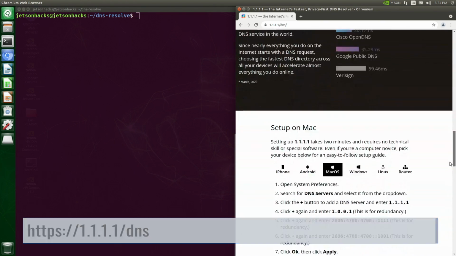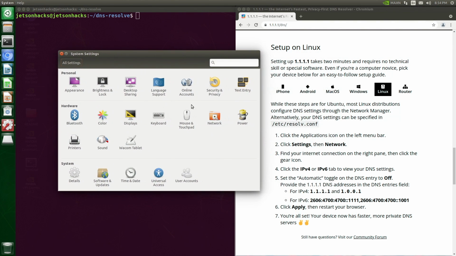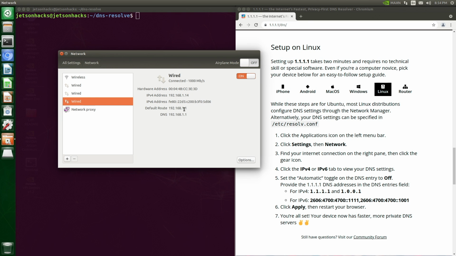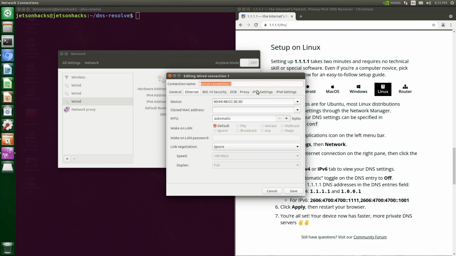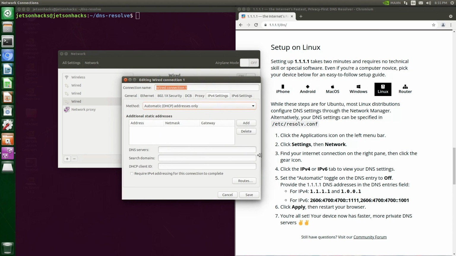We scroll down to the setup section and select Linux. Then we open up the system settings. We open up network. Let's do wired first. We'll choose options. Click on IPv4 settings. Then we set the method to automatic DHCP addresses only. Now we set up our DNS server 1.1.1.1 and our secondary to be 1.0.0.1.